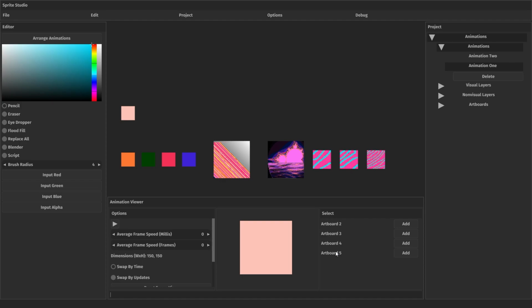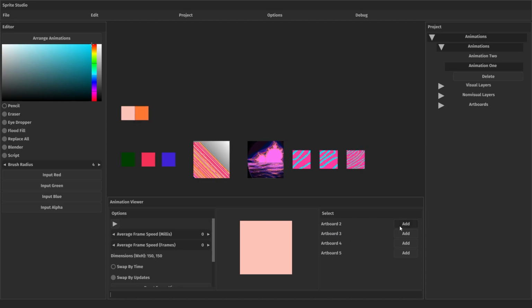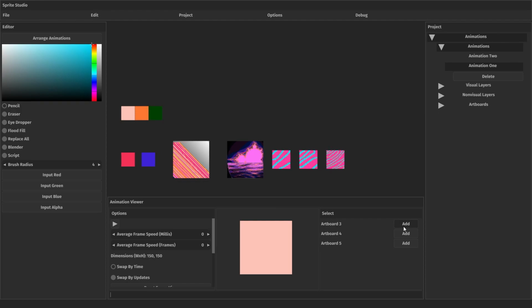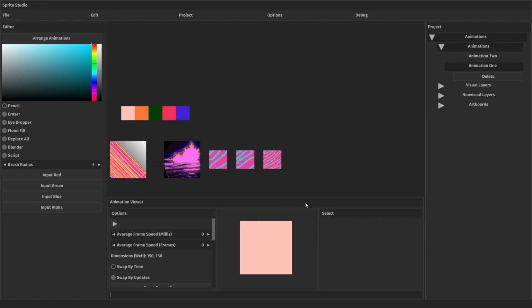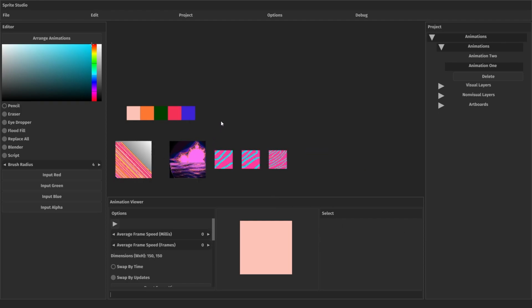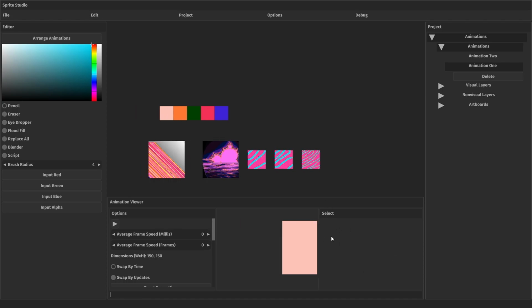And the reason for that is because animations have the restriction that each frame has to be the same dimensions. So since we added one, we now know that this animation's dimensions are 150 by 150. And because of that, we can only add artboards that correspond to that. So if I just add the rest of these really quick, we will be able to see that there's no longer anything to add.